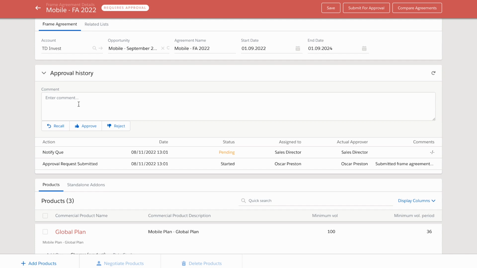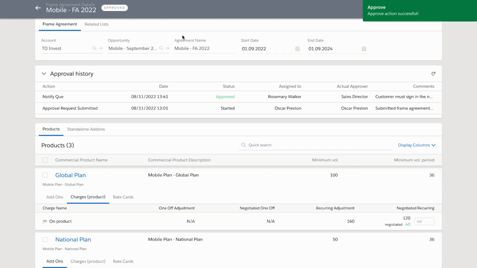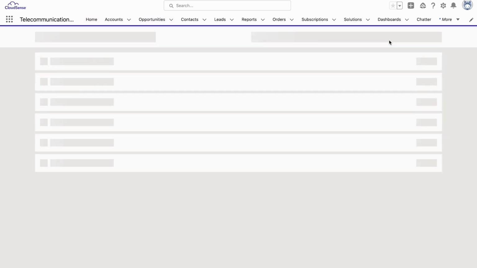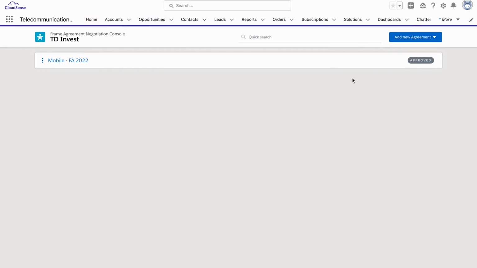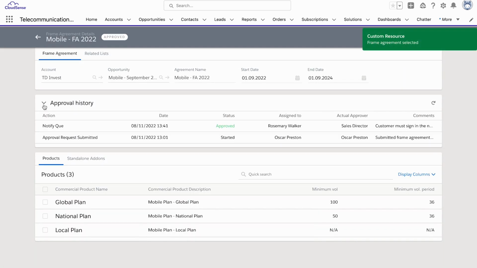In Approval History, she enters a comment. Customer must sign up in the next 10 days to meet this month's numbers. Finally, she hits approve. From here, Oscar goes to his opportunity and opens frame agreements. Here he can check the approved status and open the frame agreement to double check the approval history. He can also read the previous comment from Rosemary.